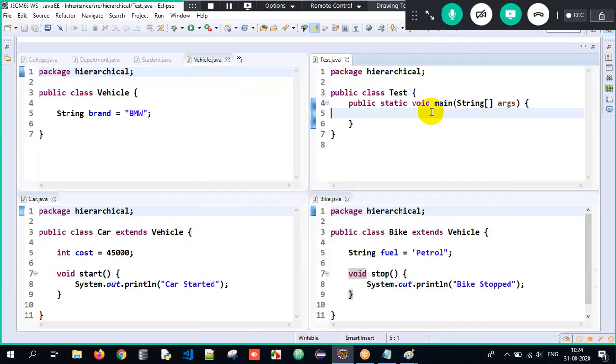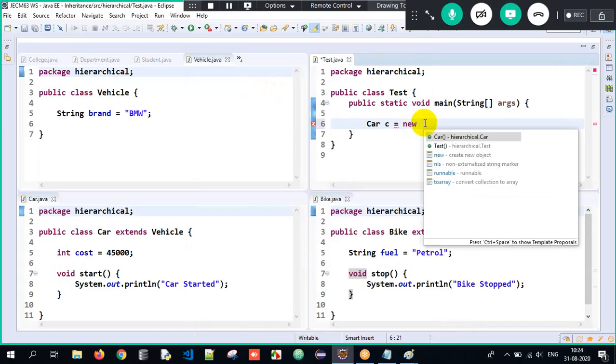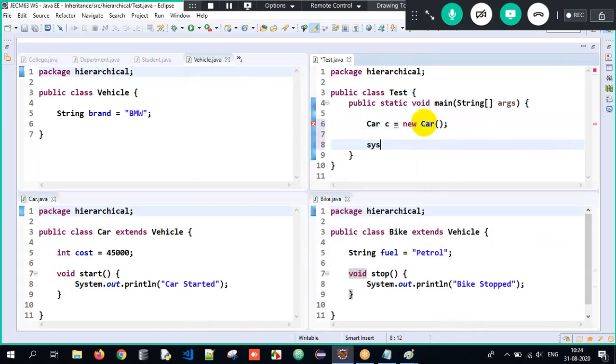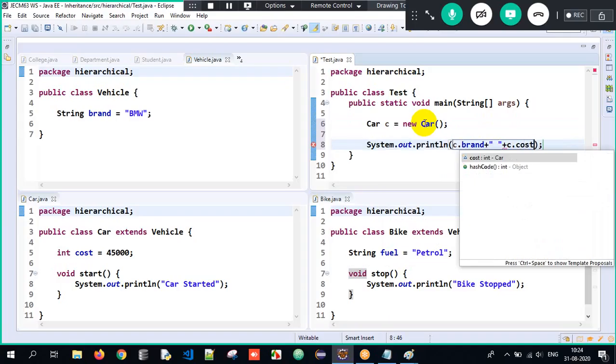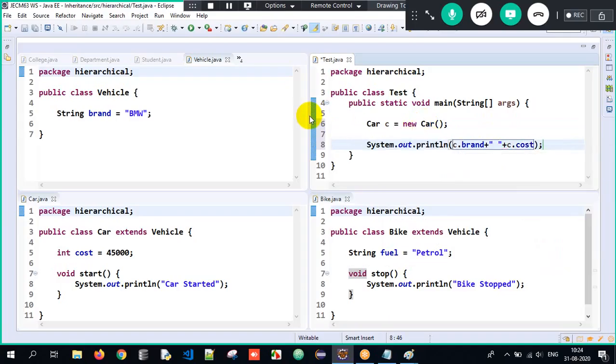So now here guys, see, if I create an object of car here, I can access, see, this is out, c dot, I can access the brand, plus I can access c dot cost. That's it. I can access only the properties of vehicle and car. Why?